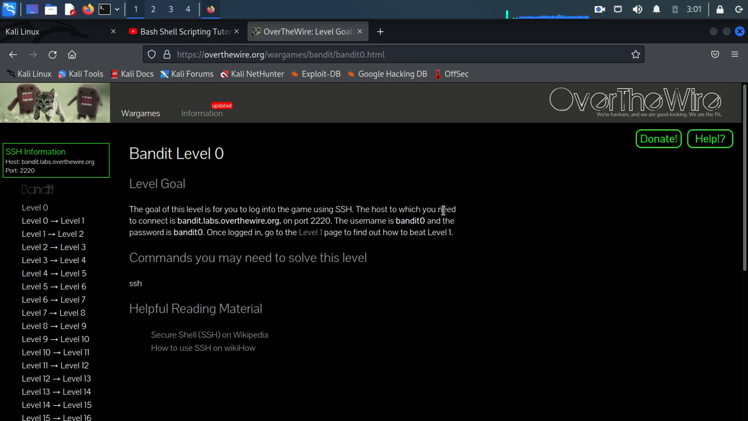The host to which you need to connect is bandit.labs.overthewire.org. So we have the host. On port 2220, we have the port number. The user is bandit0. I also have the user. So now we have two things: the host name and the username. Then the password is bandit0. So three pieces of information are given: the host, the username, and the password.